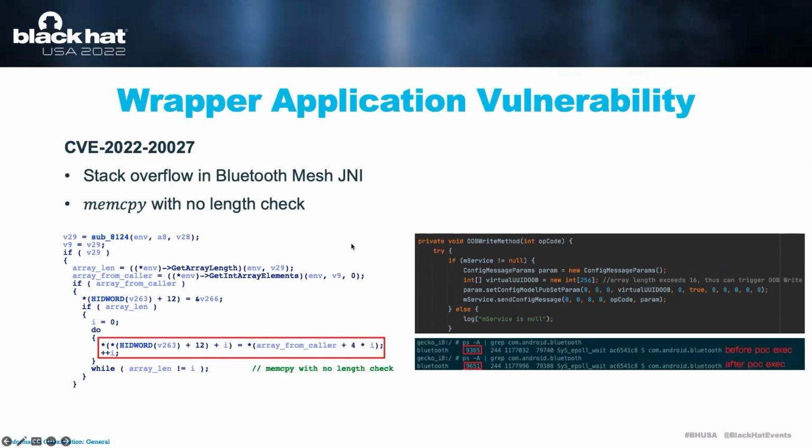This is a stack overflow vulnerability in the Bluetooth Mesh JNI. In the Bluetooth Mesh service, there is an interface that receives an array from the caller. That array is passed from the Java layer to the JNI layer and copied onto the stack. The vulnerability is that the memory copy doesn't check the length of the array. So if a user passes an overlength array to the interface, it will cause a stack overflow.